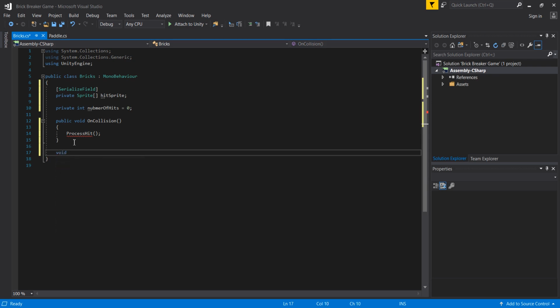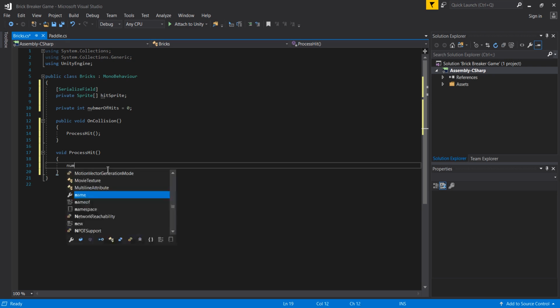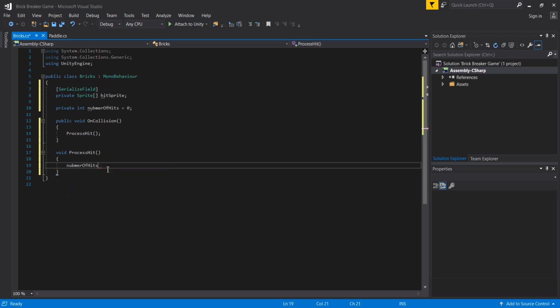Now we are going to create that method. So we'll pass here void and then process hit. We will open the curly brackets, and in this process hit method we are going to pass that number of hits. So number of hits variable is plus plus. And what does this mean? This means that we are increasing this variable value by 1. So whenever we pass here plus plus, this means increase that variable by 1.